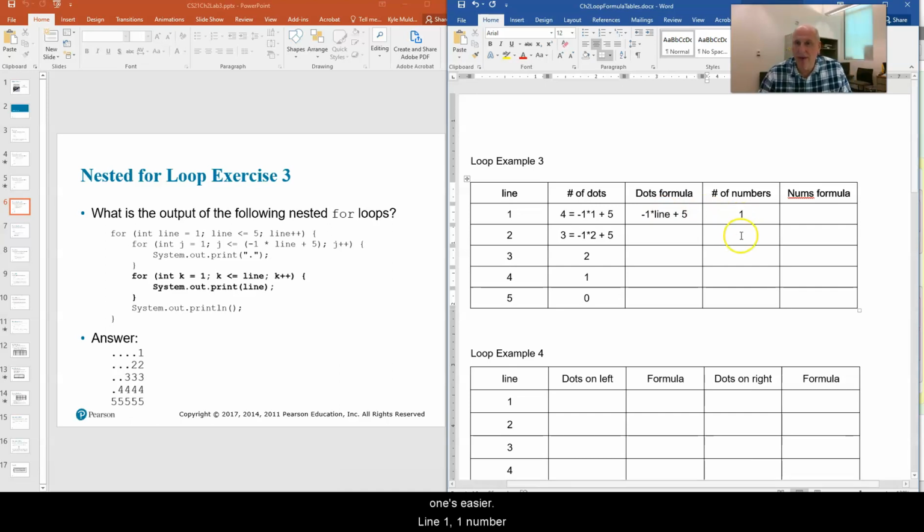Okay, now, as far as the number of numbers on each line, that one's easier. Line 1, 1 number. Line 2 has 2 numbers. 3, 4 on line 4, 5 on line 5. So the number of numbers on each line is actually the line number. So that's why we just use line there.